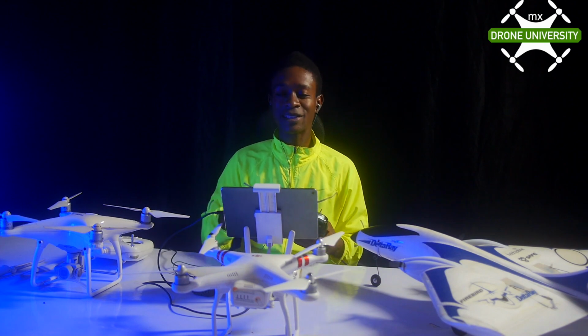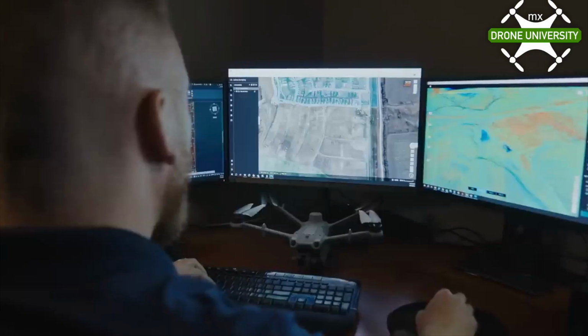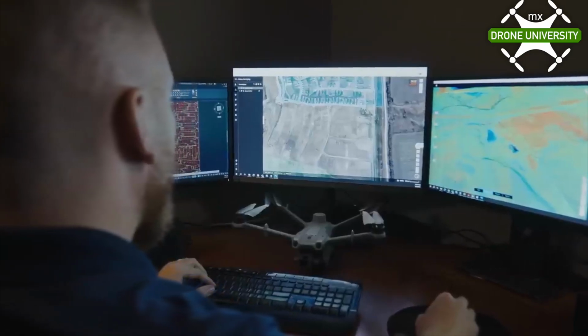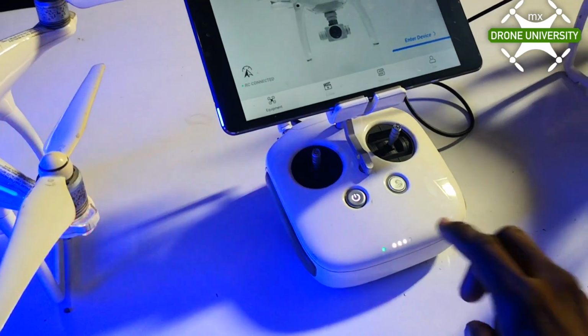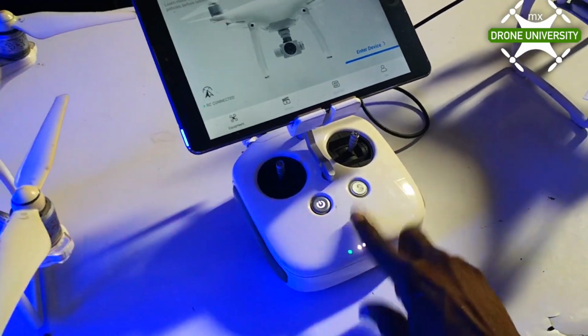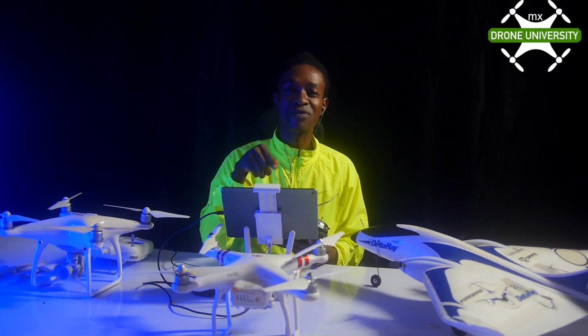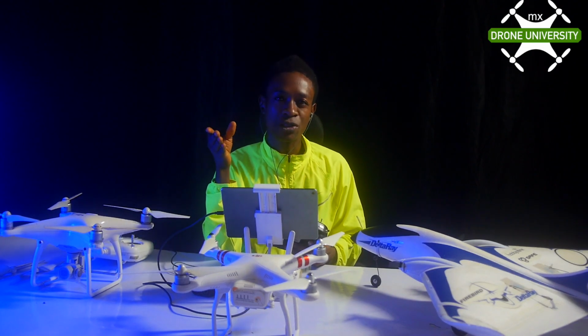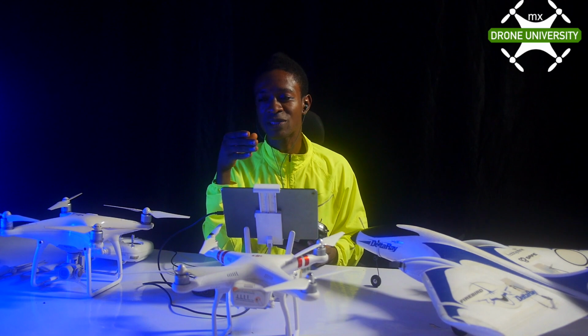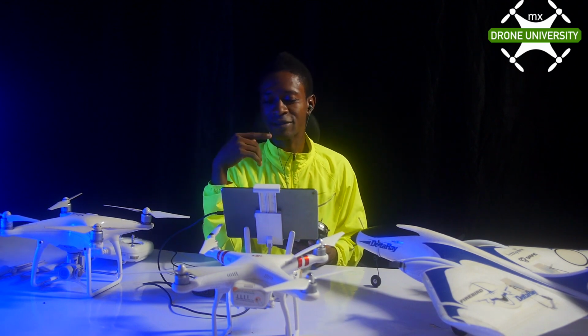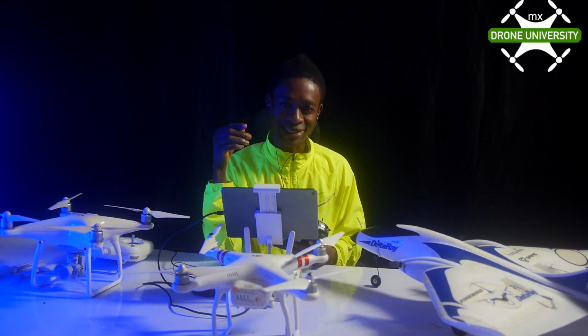To do that, you will need what is called a ground control station or even a remote controller. With the remote controller or the ground control station, you set the flight paths, you set the altitude, the flight speed or the cruise speed, and then the takeoff point and the landing point.